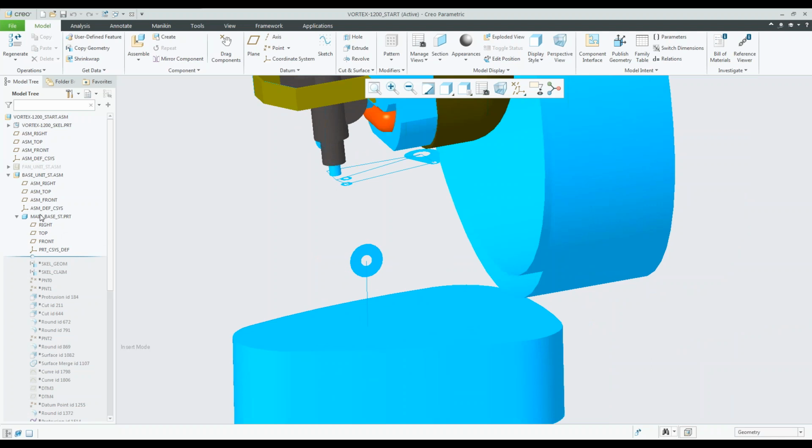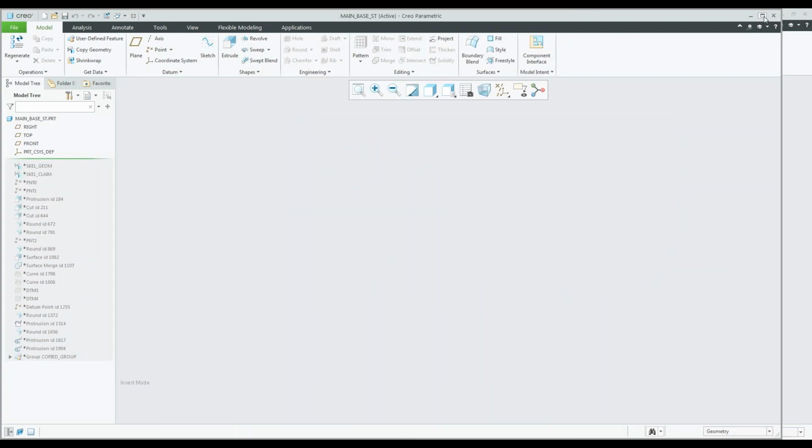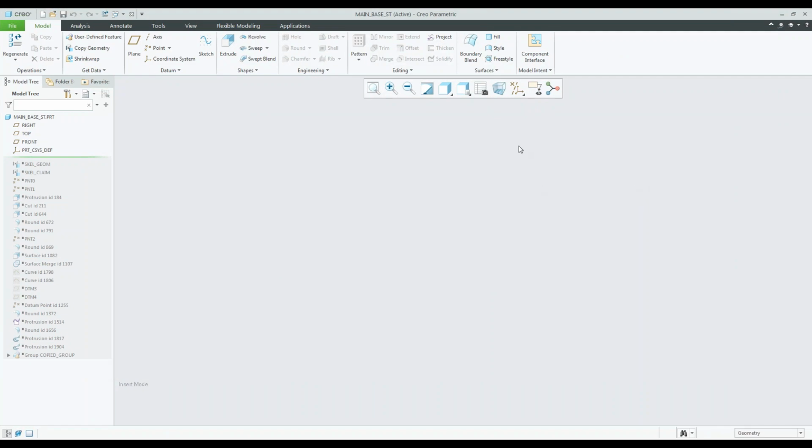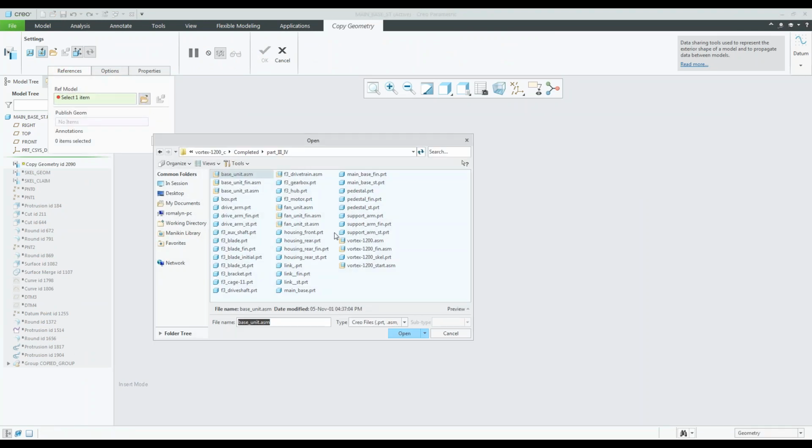Now, for this part, we want to start creating basically the main base. So once again, I don't want to create any assembly level features. I'm going to actually open up this part on its own. And when you are sharing information, you can either push or pull. In this case, I'm going to pull design information from the skeleton model itself. And to do that, I'll use the copy geometry feature. So clicking on copy geometry, let's actually make sure we pick up the correct reference model, which is going to be our skeleton model. Okay.